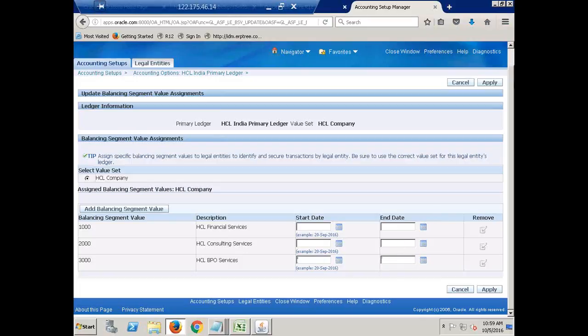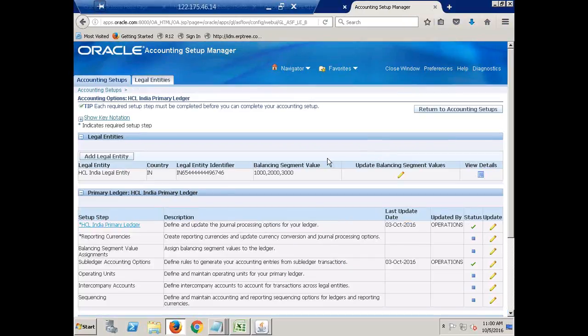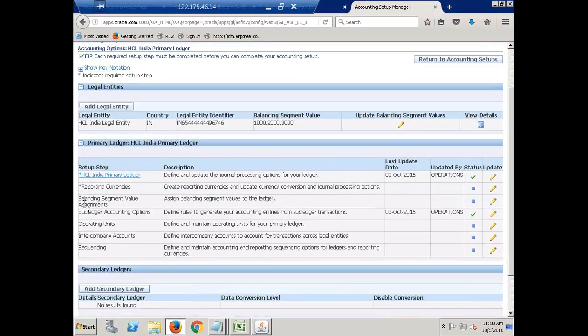Clear, right? Done. And see here, one more option we have, balancing segment values: assign balance and segment values to ledger. You don't try this option. Both say assign balance and segment values, but whatever we did, we assigned balance and segment values to legal entities. Here we have to assign balance and segment values to the ledger. If you assign balance and segment values to a legal entity, the same value is not available. It won't be available to assign to the ledger.